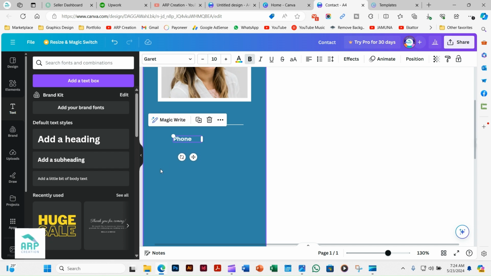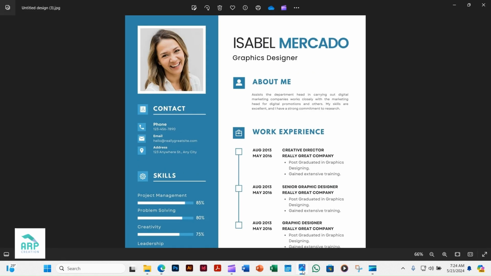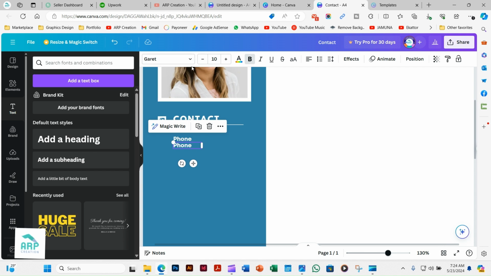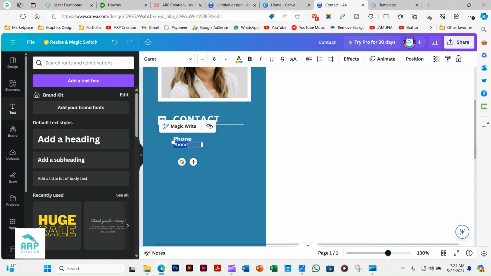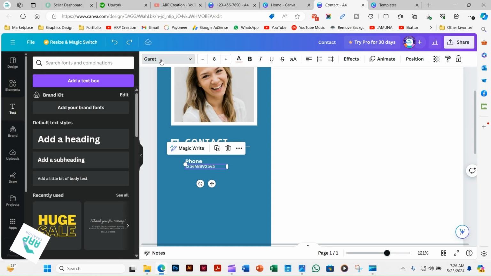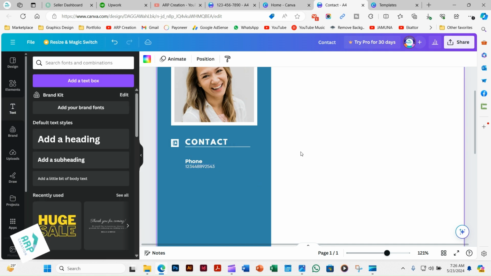Now we'll add another text. So press Alt on the keyboard and drag and drop this text layer and change the font to Garet regular. So please uncheck it and change the font size to 8 point. Okay, now we'll change the font to Garet book. So click on the font and click on the icon and click on book. Okay, perfect.